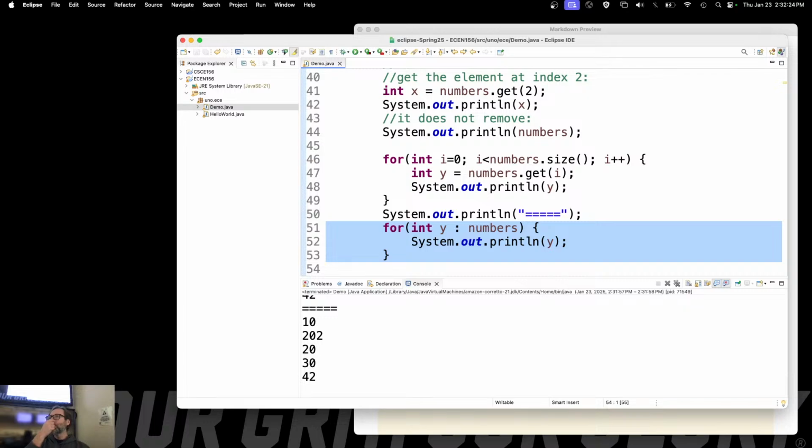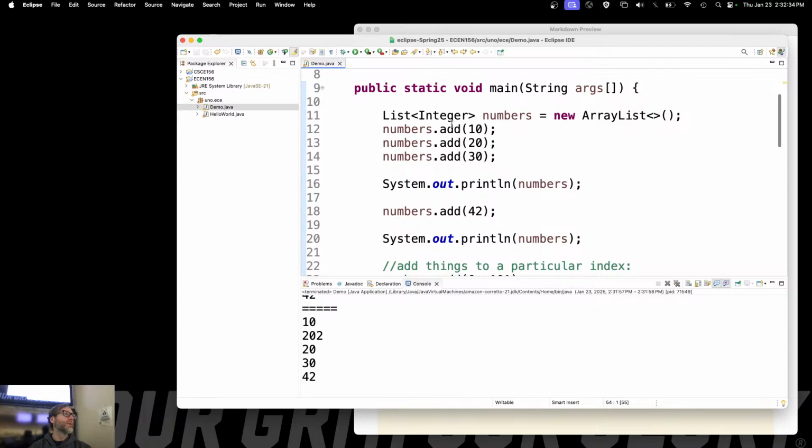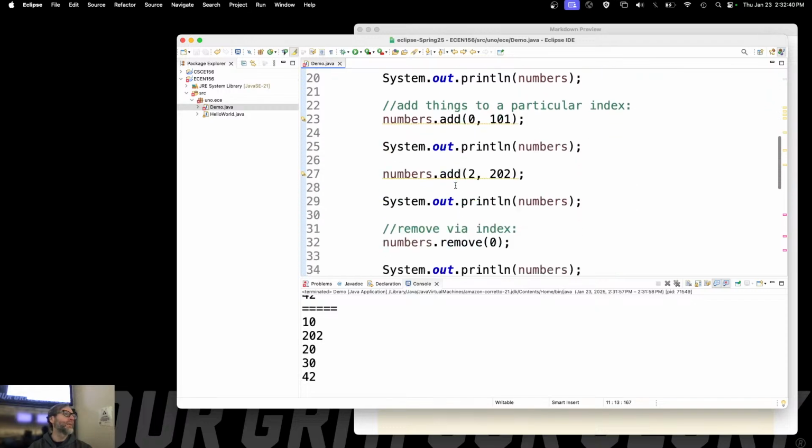So say, at the start, you did not initialize the list as for integer. And let's say one of the elements is like the word hello. Would it just skip? Yeah, let's see what happens there.